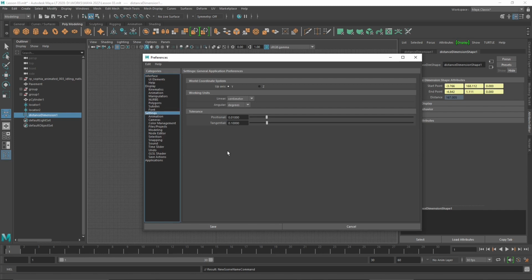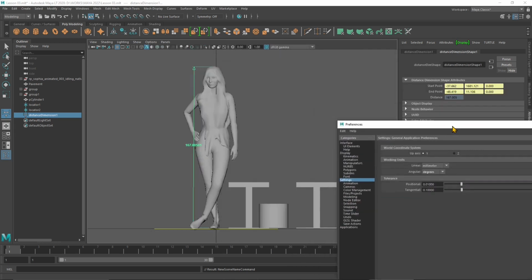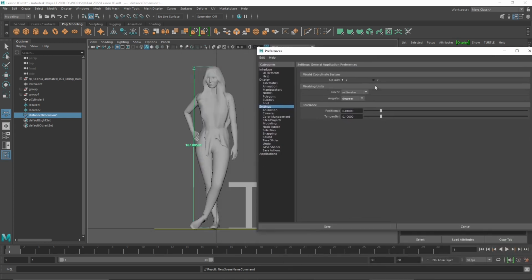Here you can change the up axis, for example, because in other software the Z is the up axis, and here we have the work units. So this is probably the most important thing right now. We can see definitely that this is centimeter. So this is another proof that, together with the measure that we did before, we actually are in centimeters. But we can change that. If you are accustomed to working with millimeters, you can use millimeters. Also you can change to meters.